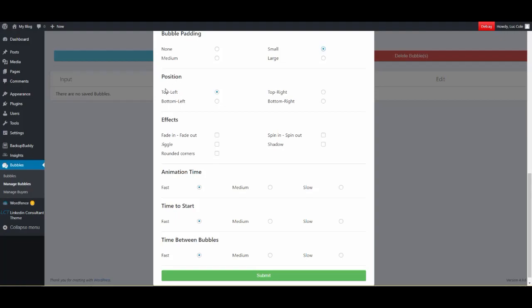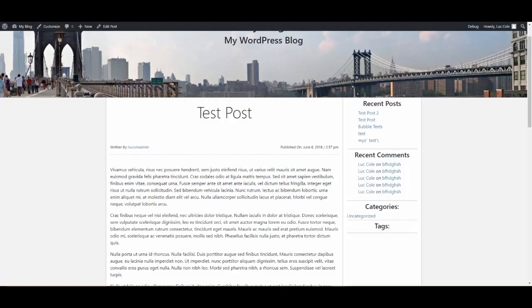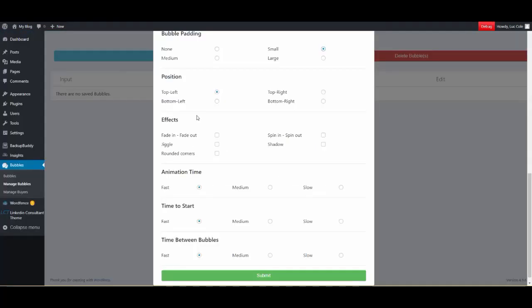Position. Top left, top right, bottom left, bottom right. Top left, up here, bottom left, right here, top right, right here, and bottom right, right here. This defines where your bubble will pop in. Using our example test post, do you want the bubble to appear as they scroll down the page up in the top left corner, or down here, or up here, or over here? So you can choose any one of the four corners of the page for your bubble to pop out on. I'm going to leave it at top left right now.